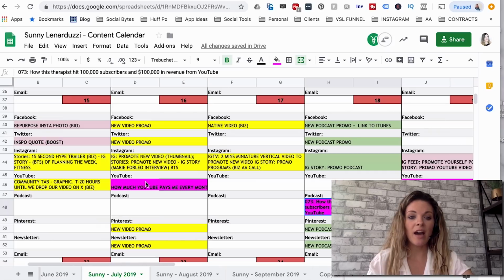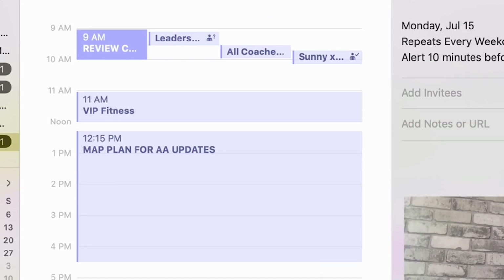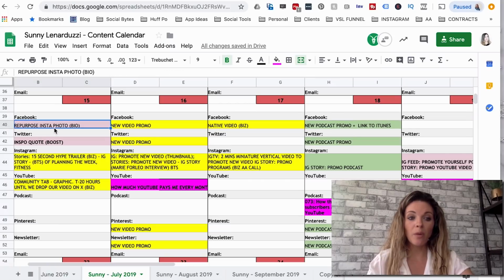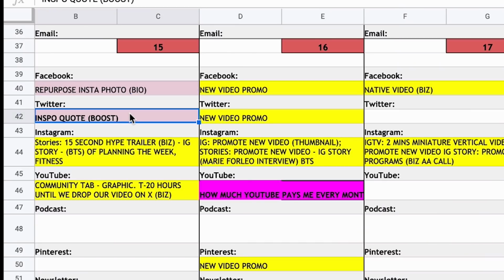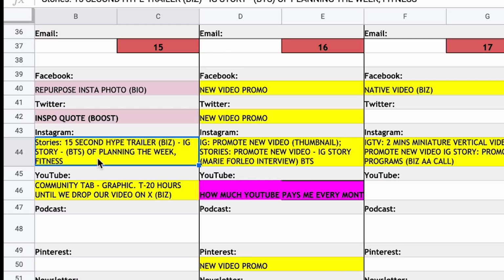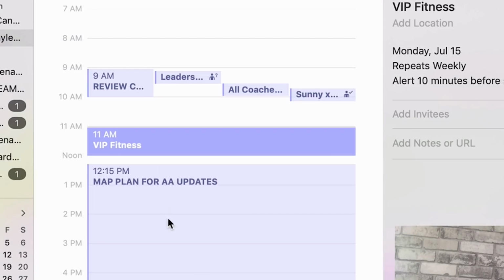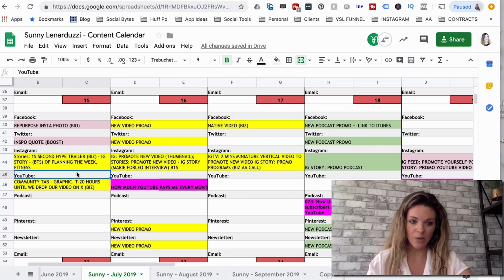And then you'll see that the other thing that I do is I look at, okay, what does my week look like this week? So for example, I know that on Monday, I'm going to be going for a workout. I have meetings in the morning, and then I'm going to be working on content in the afternoon for our programs. So that means that in this time period, I don't really want to be posting anything. I want to just be focused. So I know that I want to be active on Instagram stories and on social. So what I'm going to do is repurpose an Insta photo, which I call bio piece of content. And that's going to go on Facebook. On Twitter, we'll do an inspirational quote, which is boost content. And then on Instagram stories, I'm going to do a BTS of planning the week. And then I'm going to do a fitness post as well on my Instagram stories to show the behind the scenes of entrepreneurial lifestyle, etc.